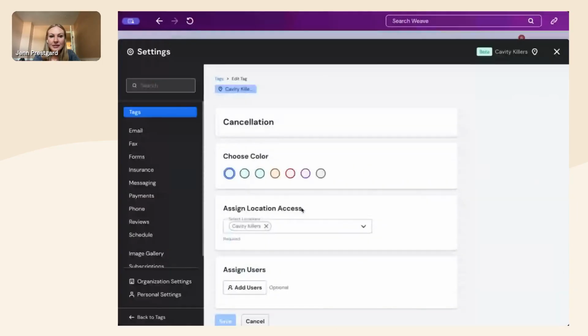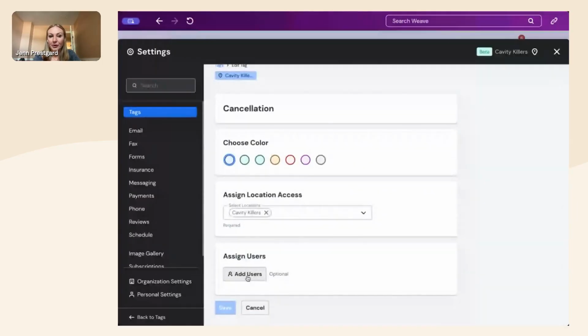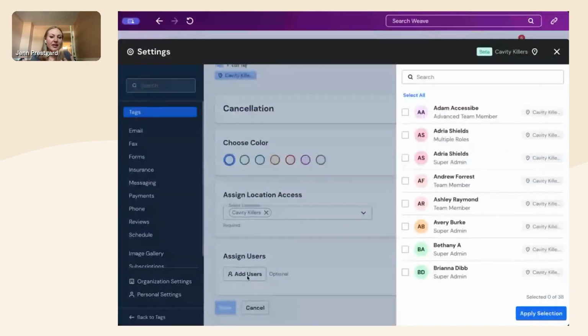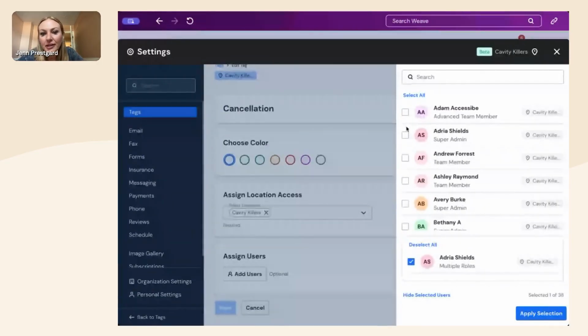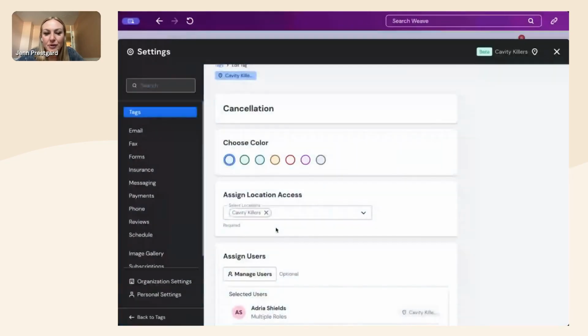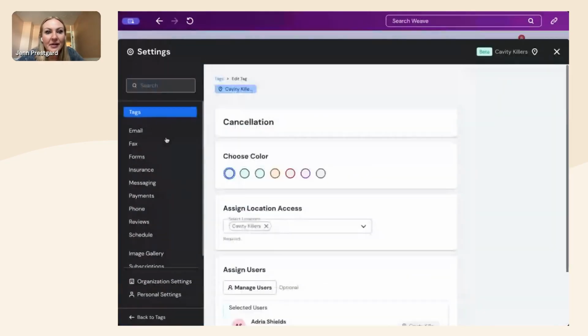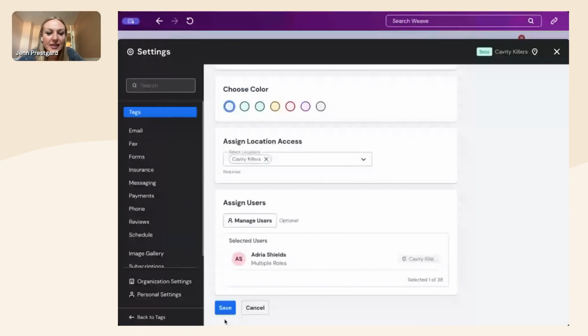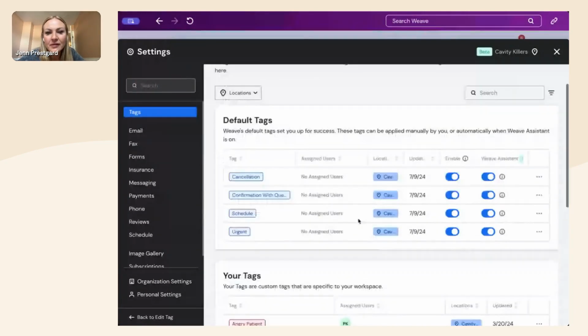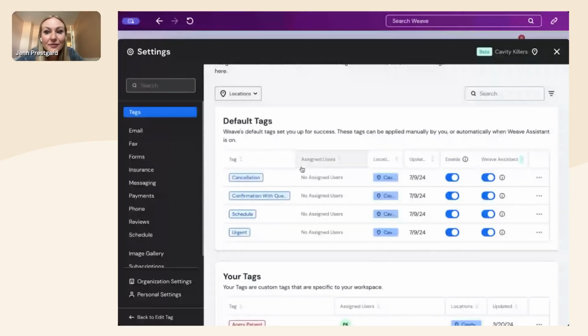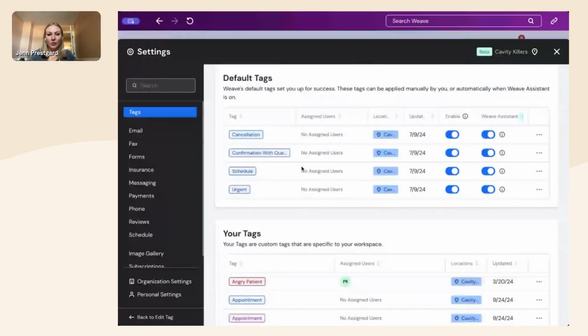Now, if you want, you can also add users. So if somebody deals with scheduling and you want to add them so they can be notified when anything is tagged to them, you can go into the tag and then add the user, right? If I wanted Adria to be able to get notified anytime a cancellation is automatically tagged, I could come in here and add her to that. Really great. These are our default tags, the ones that Weave Assist will work with.